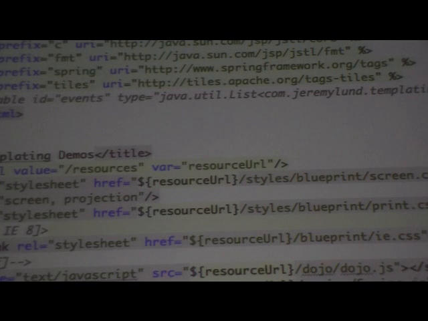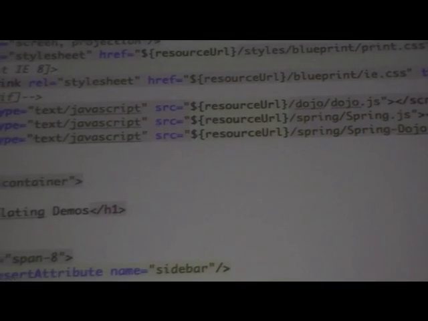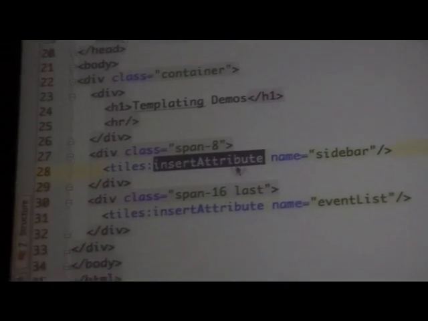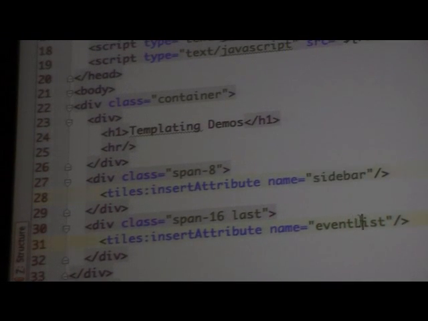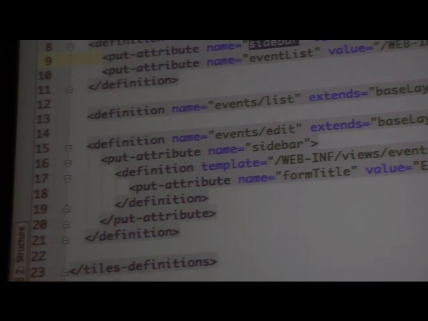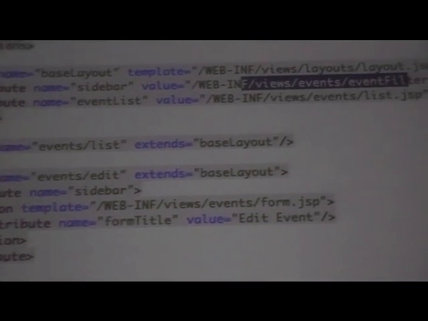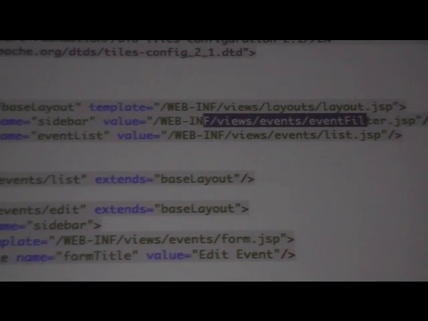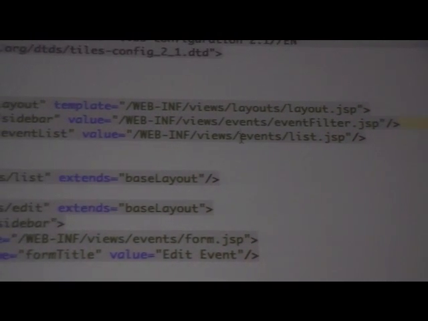If we look at our page here, this is our layout, and you can see it has an insert attribute, sidebar, and event list. The way it finds out which file or what data to put in those places is it uses this view definition here. It says, by default in our base layout, we want this particular file inserted where the sidebar attribute was, and where the event list one was, we want to use this list.jsp instead.